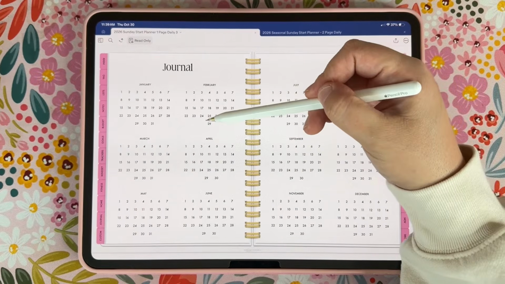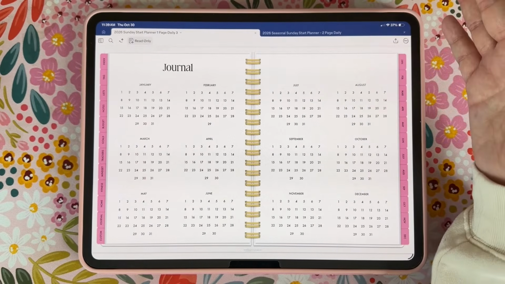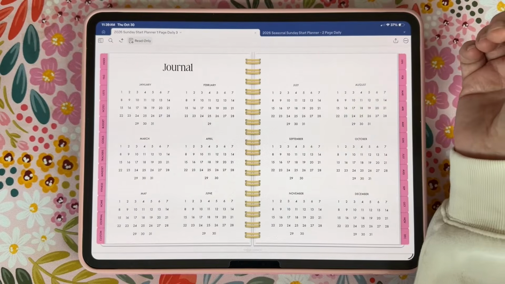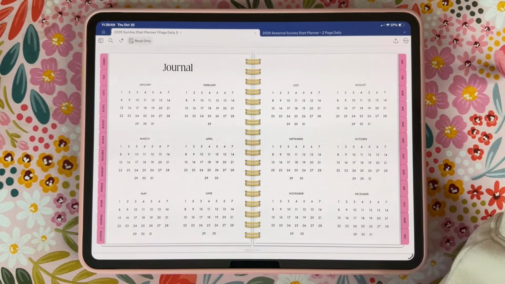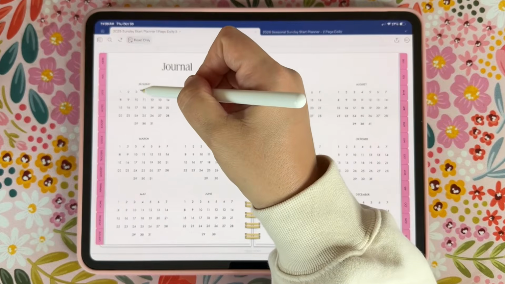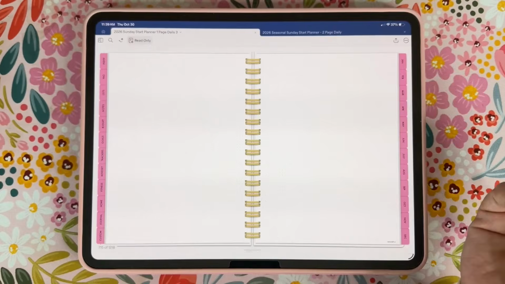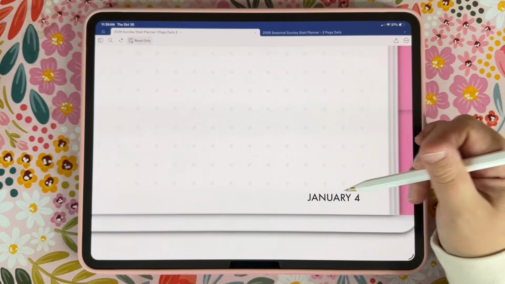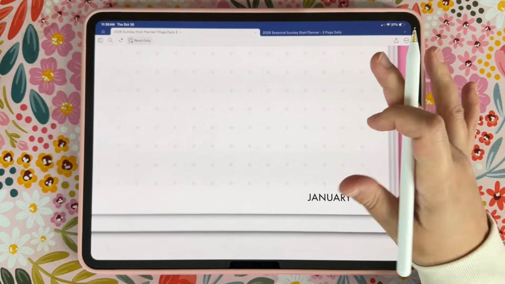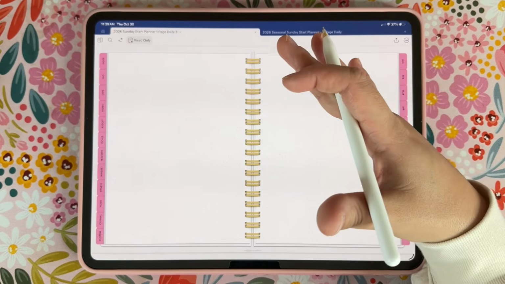Like February, you have 29 days. There may only be 28, but this doesn't change from year to year. So if it's a leap year, you have 29. And these pages are going to link to a page. So if it is January the 4th and you want to journal on January the 4th, you're going to click right here on the number 4, and it is going to take you to this blank bullet page, and right down here it is going to say January 4. So that means that you know that you are journaling for that day of the year.